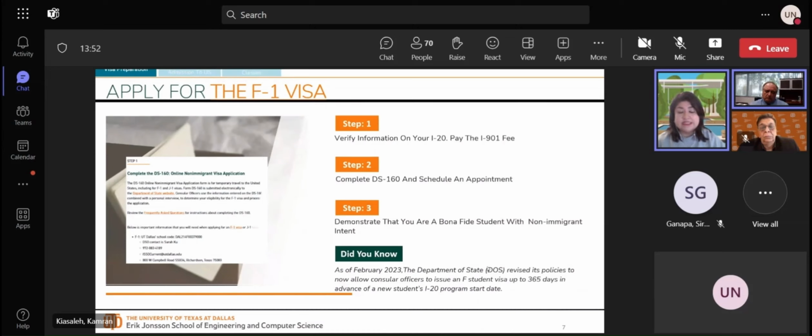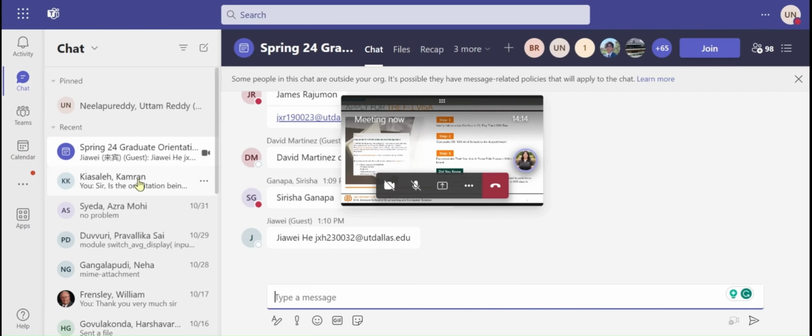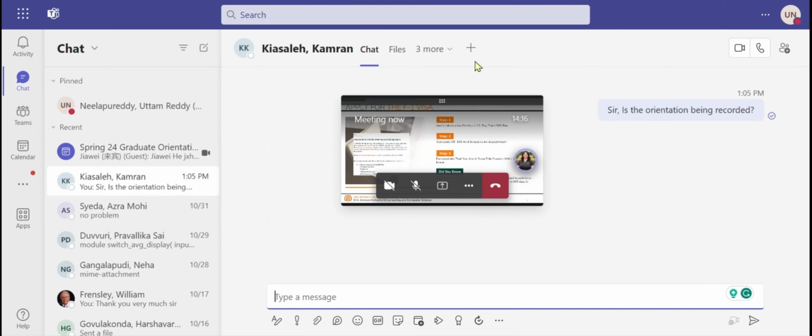So what this means is if for whatever reason you're not able to join your program at your hopeful start date, if you happen to defer your admission for whatever reason, you can still apply for the visa and obtain it at least up to a year before your program start date. So that gives you plenty of time to be prepared and ready to come to UT Dallas immigration-wise.